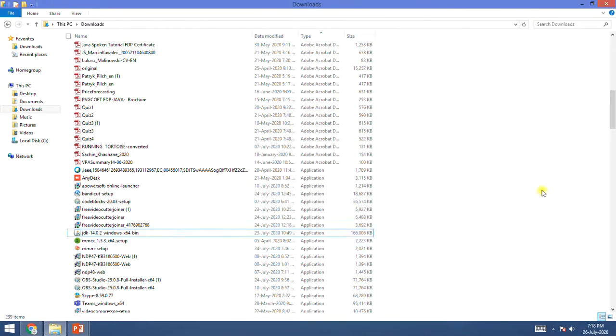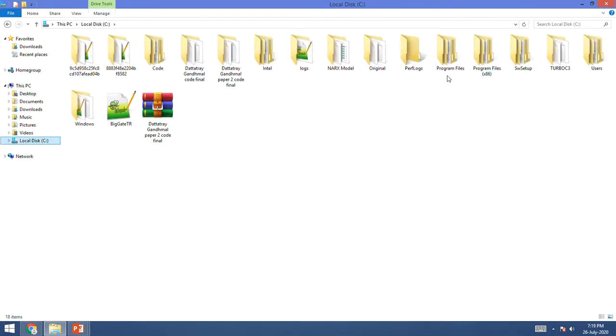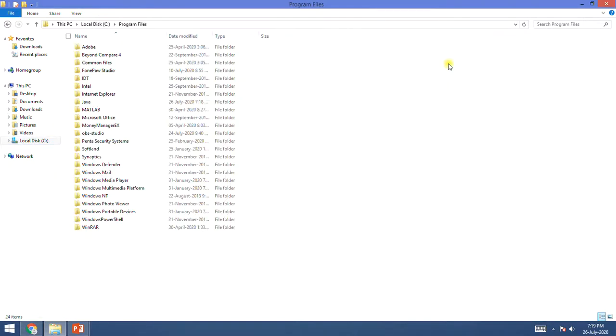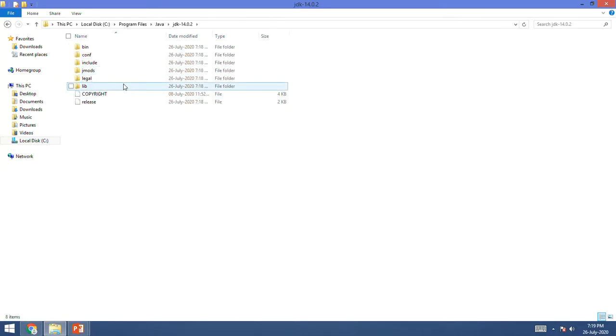Close it. Now, to check whether Java is installed properly or not, you have to go to your C drive. By default, it will be installed over here. You can change the location during installation as well. C drive, go to program files. Then over here, a Java folder is created. You double click it, and here you can see JDK 14.0. This folder has been installed. I'll go into it. So here I can see, okay, it is installed. That means Java is installed on your system.